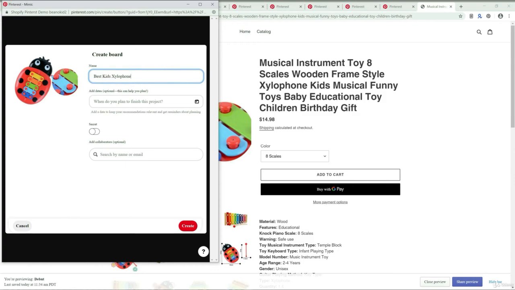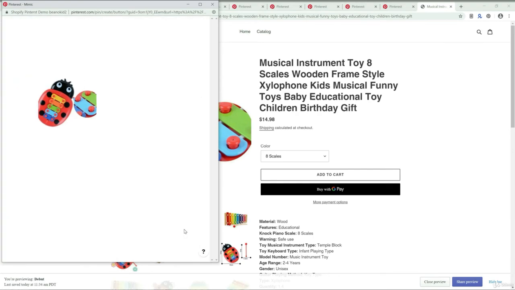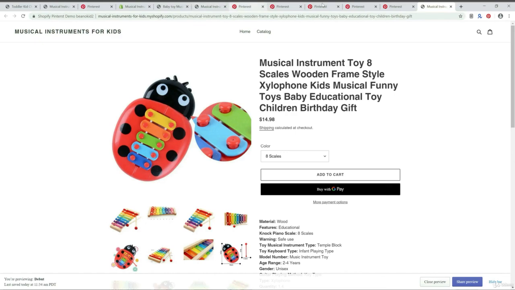So if someone is shopping for a xylophone, they're looking for the best one for their kids. So you want your name, in this case, to not be a reflection of the collection that you have in Shopify, but more of your purpose of running your campaign here. So we're just going to use best kids xylophone. We're going to create this, and we're going to go to another product over here.